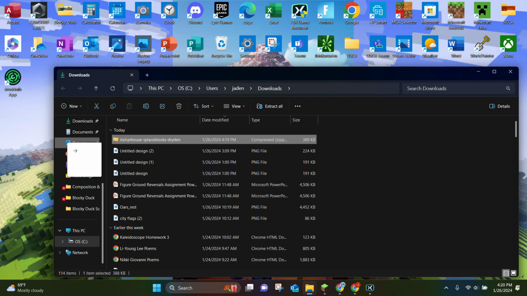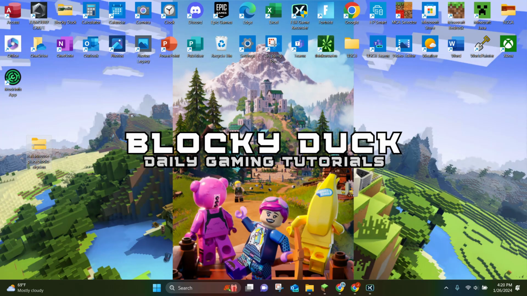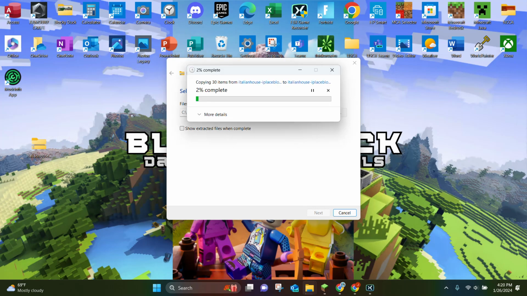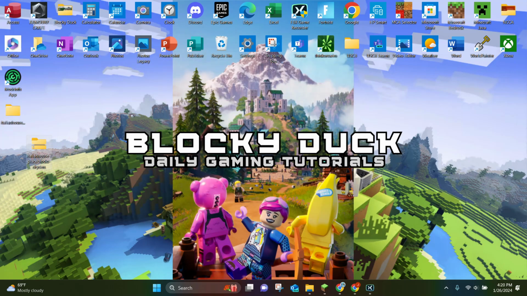So now we're going to minimize out of everything and go to our desktop, and you're just going to drag and drop the Italian house from your downloads folder to the desktop and close out of your downloads folder. So the next thing you want to do is right click on this and click on extract all, and then click on extract, and it'll go ahead and extract the house files. So there we go.